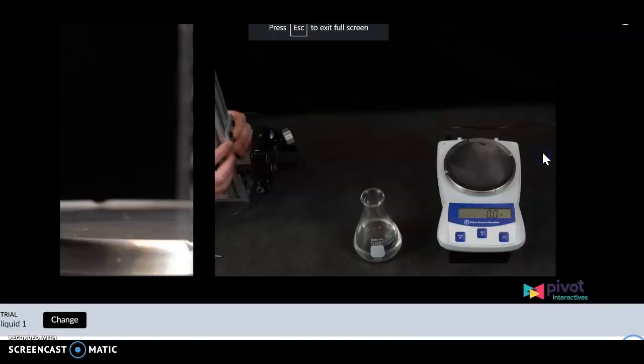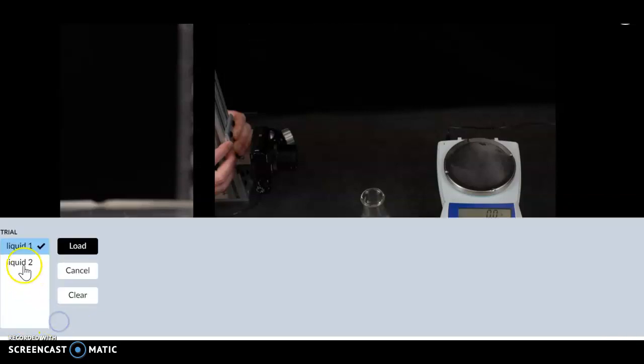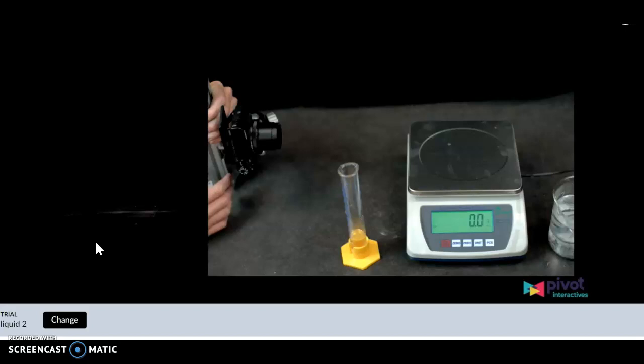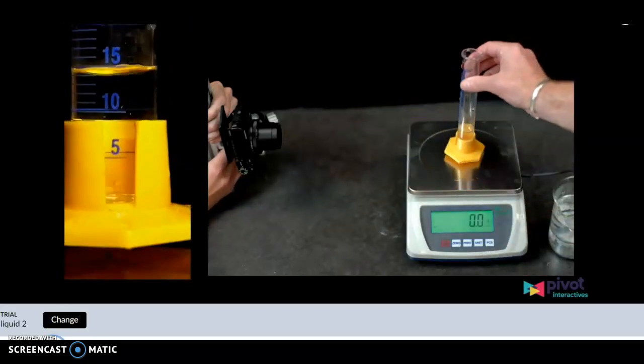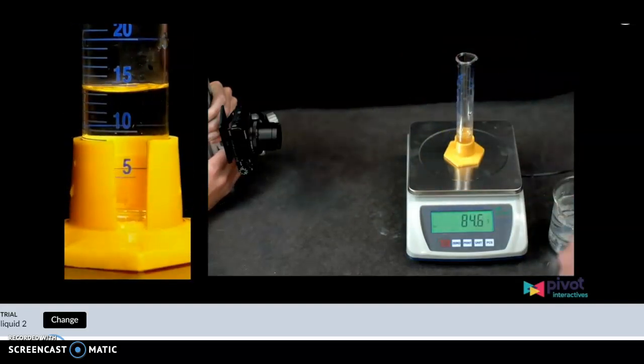So if we're going to do this lab, I want to figure out what's going on. I'm going to do liquid number 2 for absolutely no good reason. We do liquid number 2, and we're going to press play. They're going to show us what's going on. So they put some water in there. They've done this because if they pour this liquid directly into the graduated cylinder, it kind of sticks weirdly to the side. It's a strange liquid. All right.